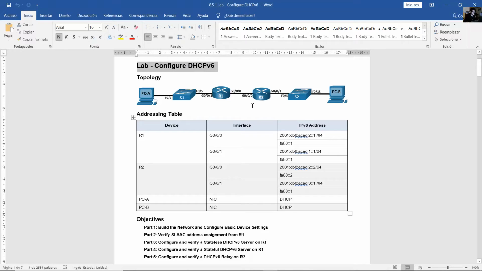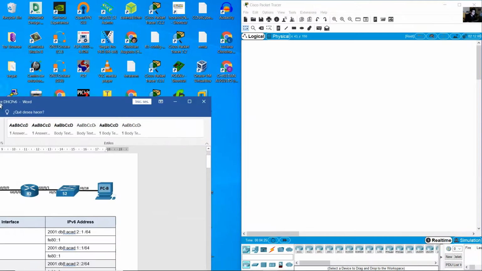Configure DHCPv6. Okay, DHCP on IPv6. Build this topology.